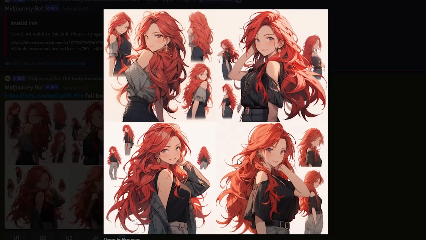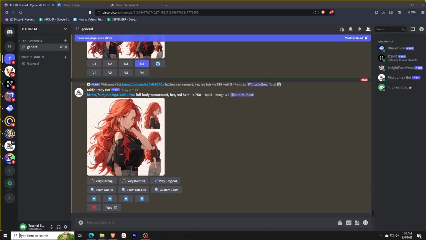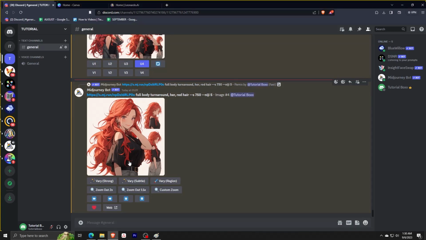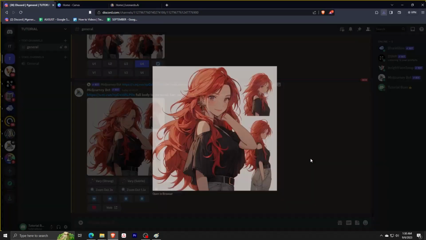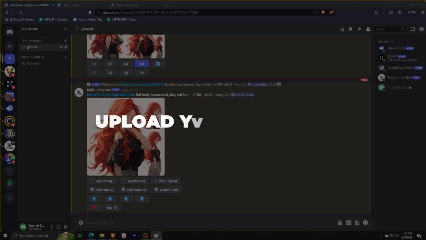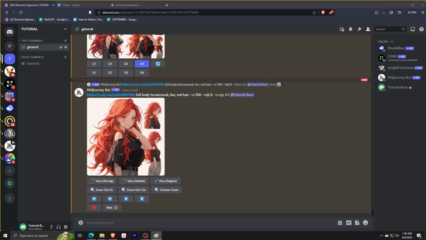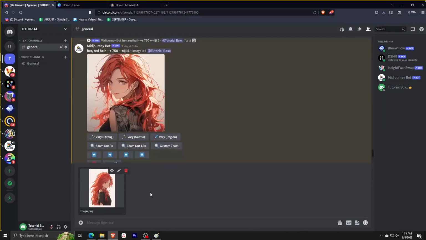To start with the next part, let me first get the bottom right one again by clicking on U4. So this should be good enough. Now what we are going to do is retrieve this photo and the photo that we used earlier. So we are going to upload it again to Discord. And to do that, we will just have to paste the images that we used earlier.